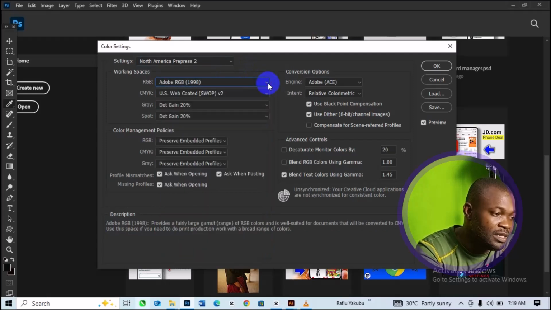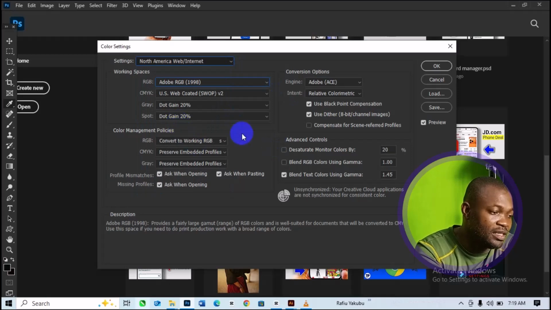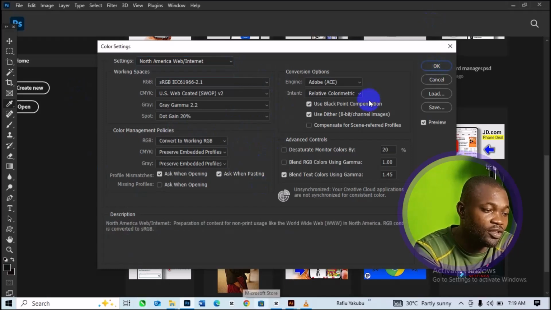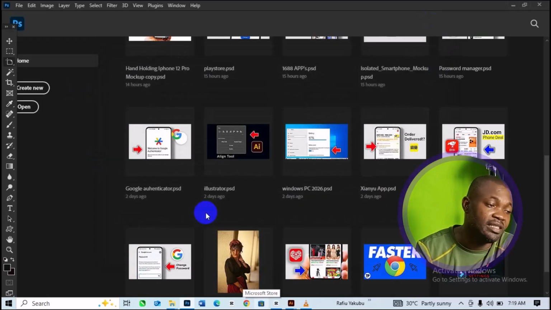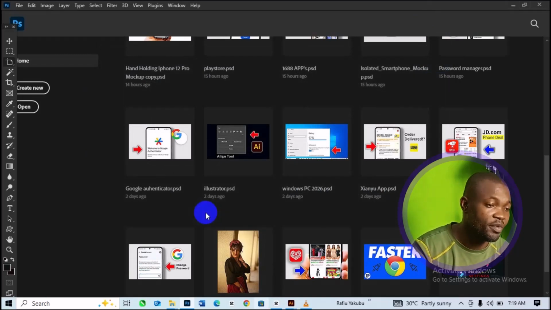So it's that simple. Let's go ahead and go back to North American web or internet, and everything is going to automatically change and give us the right color format and color code as far as the settings are concerned. Once you are done with every setting right here, go ahead and hit OK, and then you can start creating your design based on the region, country, and color setting in your Adobe Photoshop.